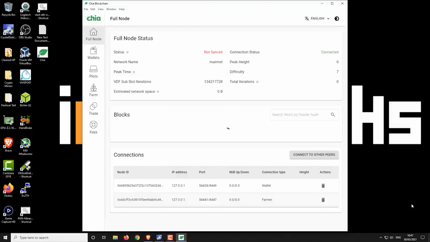Okay, so it will take a few minutes, but then your wallet will open up and it will look a little something like this. So we've got this full node status, and the status here is not synced. So what will happen is it will connect to other peers on the network and it will start syncing all of the blocks that have come up until this point. The good thing about this is that we can actually start plotting right away. We don't need to wait for the wallet to sync before we can start plotting. So we can continue on with that now.